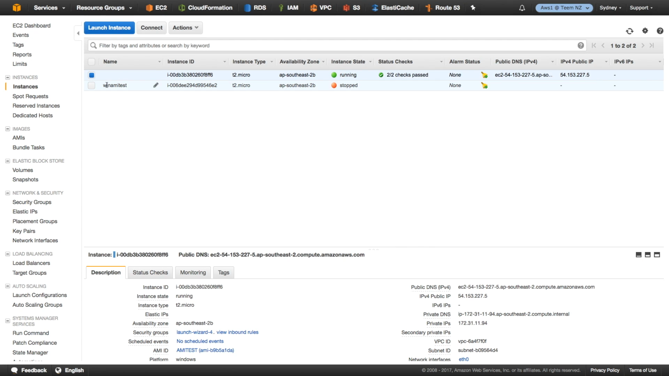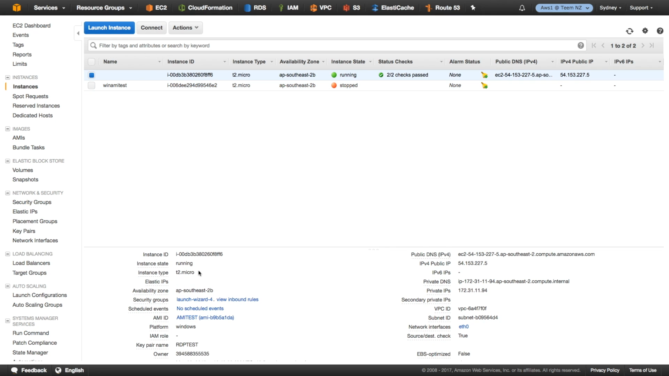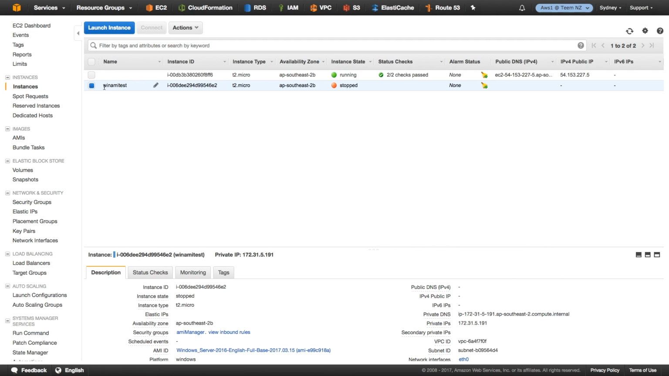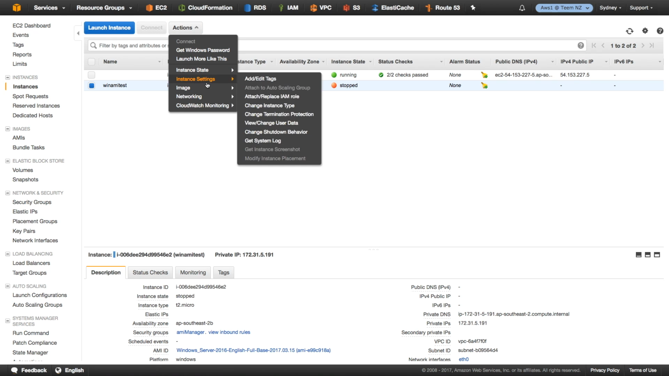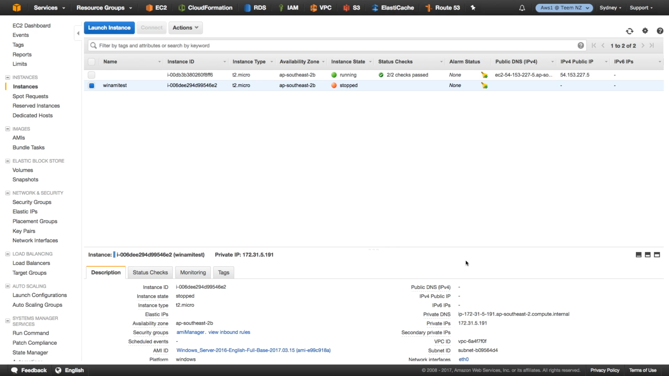Now I've got the second instance here. You can see the AMI ID. Now the second instance here has got an AMI ID called AMI Test. Now that AMI Test is an AMI that I created from this first server here. So as I mentioned before, what you can do is you can snapshot or create an image. What this does is it takes a point in time snapshot of the EC2 instance. And you click on create image.